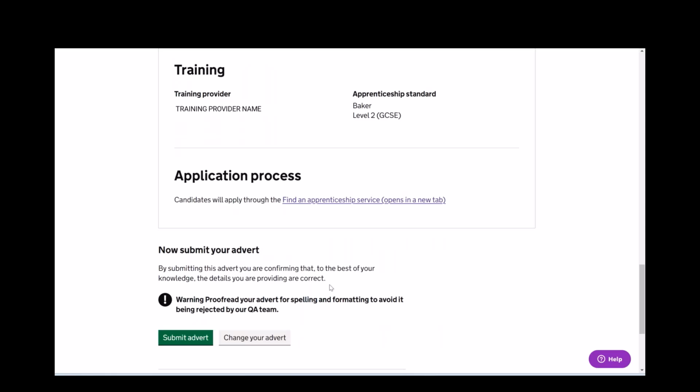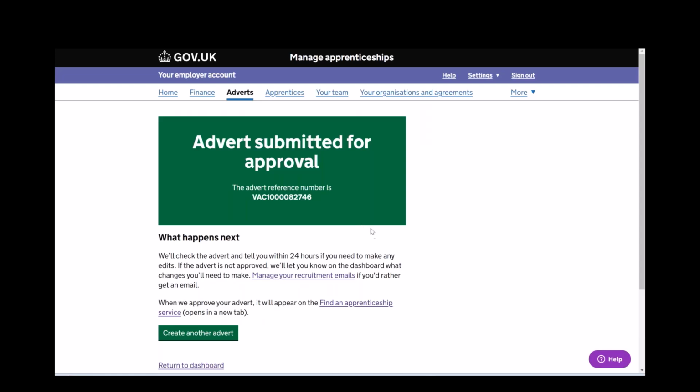But if you're happy with everything there, then you submit your advert and you'll get an approval to say that your advert's gone through for approval, and you'll get a vacancy reference number. Your advert should be approved within 24 hours, and that will go through to our quality assurance team. I believe that we have Tina who is going to talk us through that once we've finished. So I'm just going to hand back to Nick, and that's the end of the recruit demonstration.